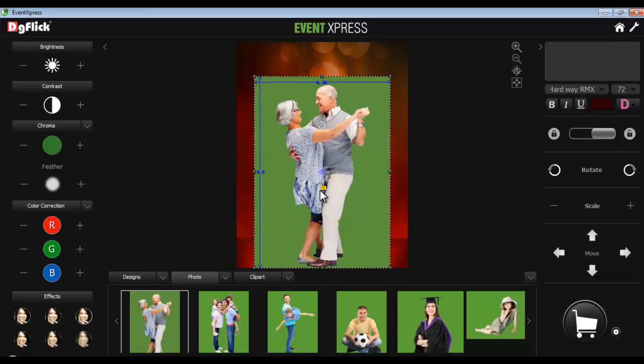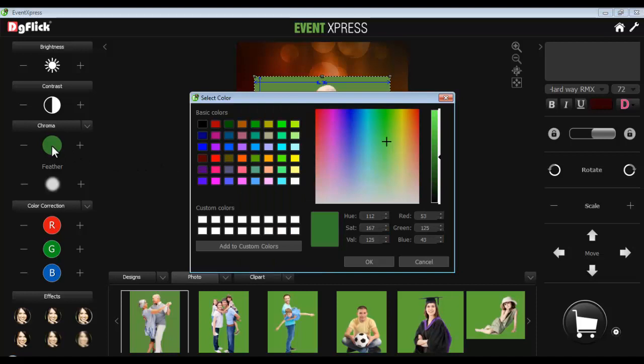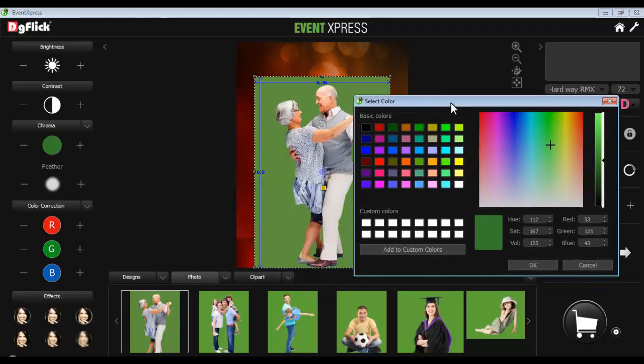Let's remove the Chroma background from this photo. Now the Chroma removal process is much simplified in the latest version. There are various ways to remove the Chroma. We will see each method. Now first select the photo. Now here the Chroma color can be selected from the color palette, which can be accessed by clicking on this circle. Now the color palette gets opened.